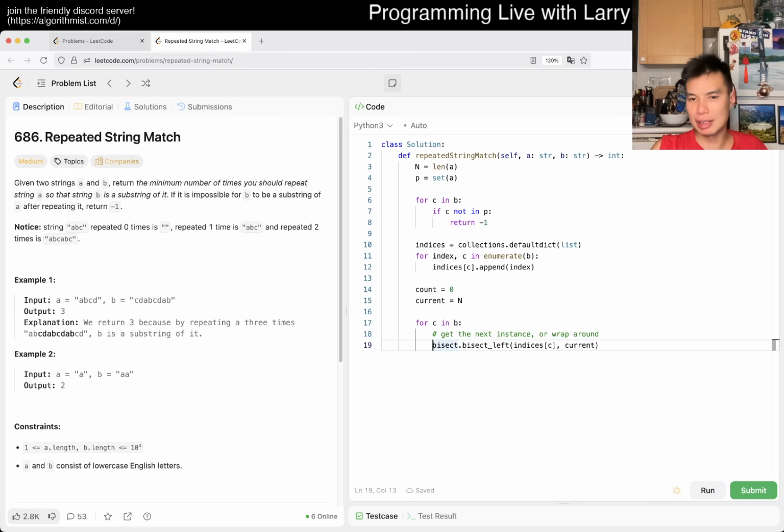So then now maybe this is just F for found or not. If F is greater than or equal to length of indexes of C, that means not found. So we have to wrap around, and we know that it exists, right? So then we can just do count increment by 1, meaning that we have to start the string over. And you don't have to binary search again because you're just going to be at the first instance, so it's going to be this. And let's assume that this has at least one character, which it does, because otherwise this would happen, right?